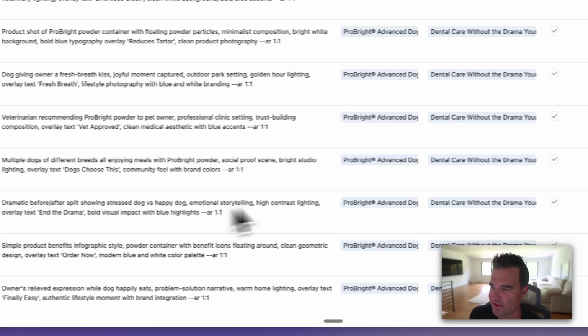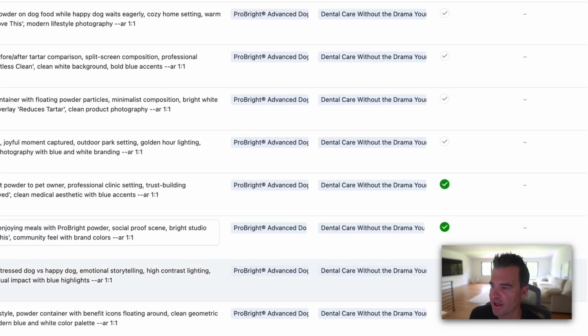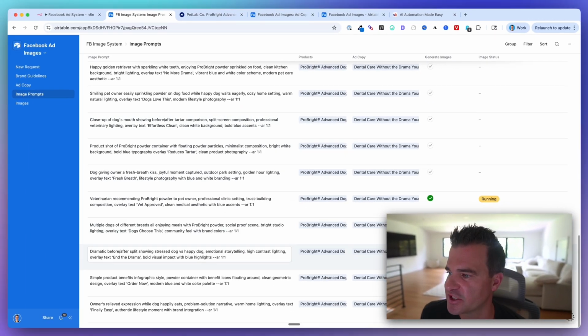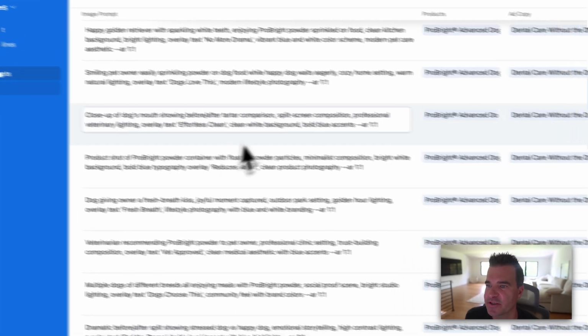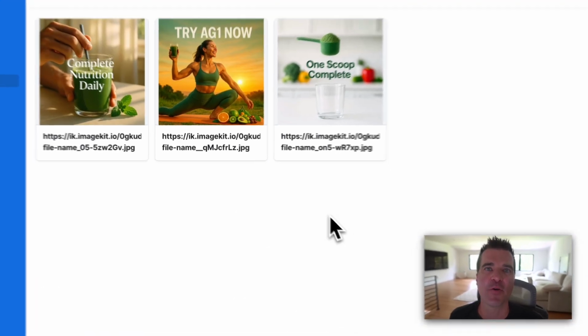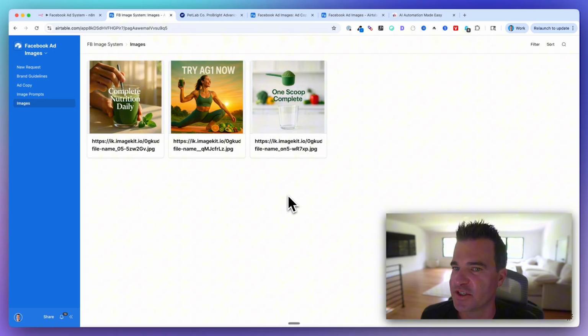So I can come into one of these image prompts, and actually let's check a few of these off. So I can check off a couple at a time, and it's going to generate multiple images depending on how many I generate. And you can see it all updates to the running status. And now when I come into my images, it's going to take a minute for OpenAI to generate those images, but your final Facebook ad images will come into this image section over here.